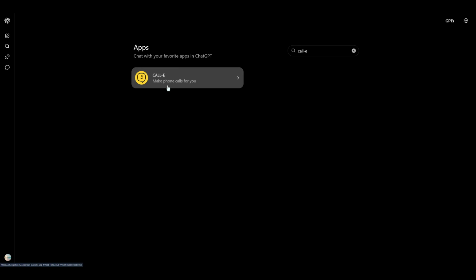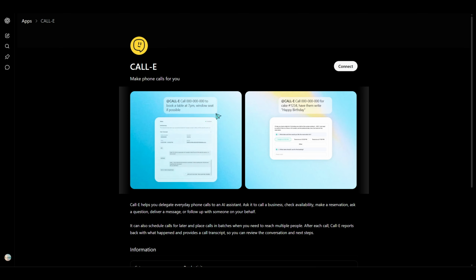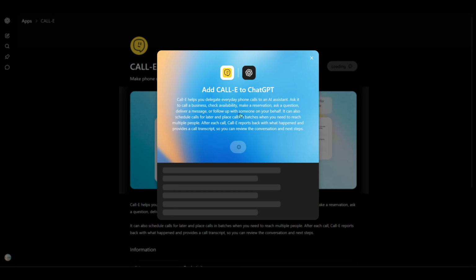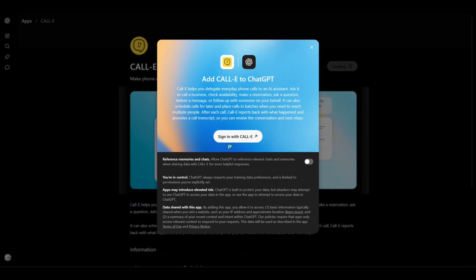At the top, you'll find a search field. Click into that field and type Call-E. Be sure to include the hyphen and double-check your spelling. If nothing appears right away, give it a second or clear any filters that might be hiding results.